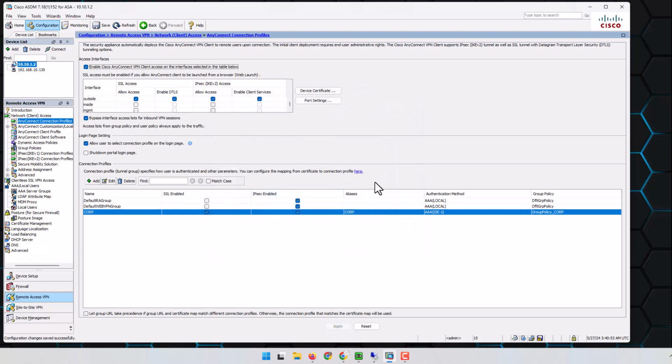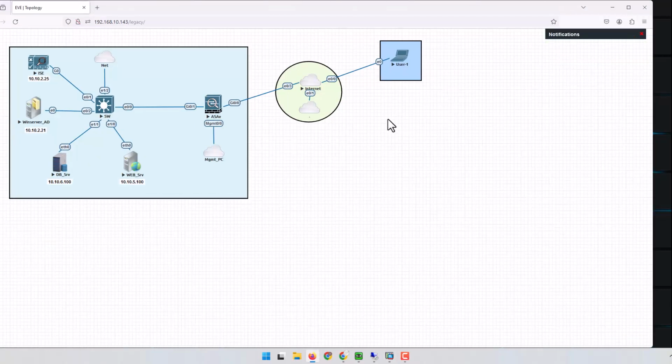Okay, now any request that comes to the ASA, the user can now connect to the ASA. If we try to connect to the ASA, it doesn't use its local database for authentication. It sends that request to the ISE server and requests the authentication information, the username and password, from the ISE server.